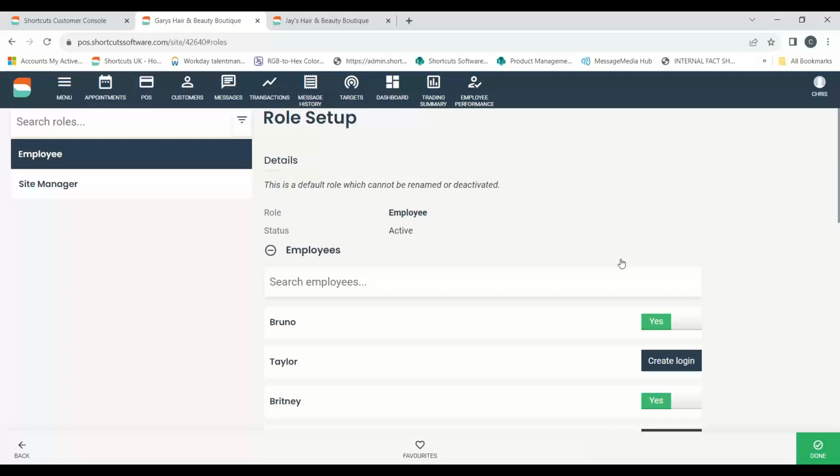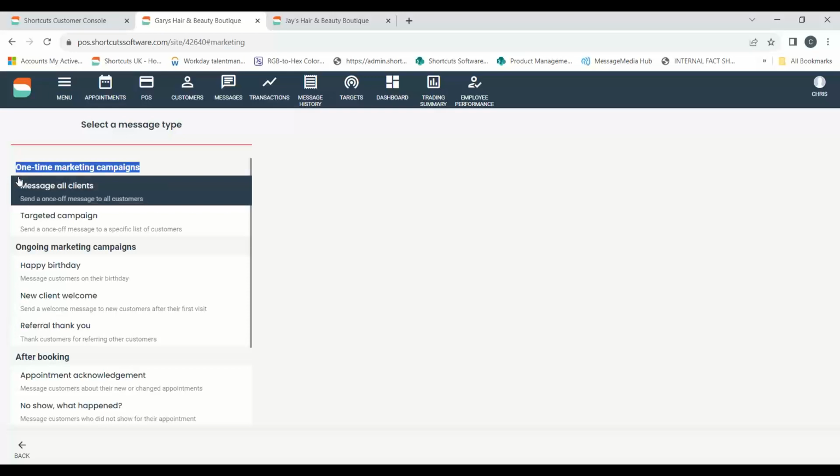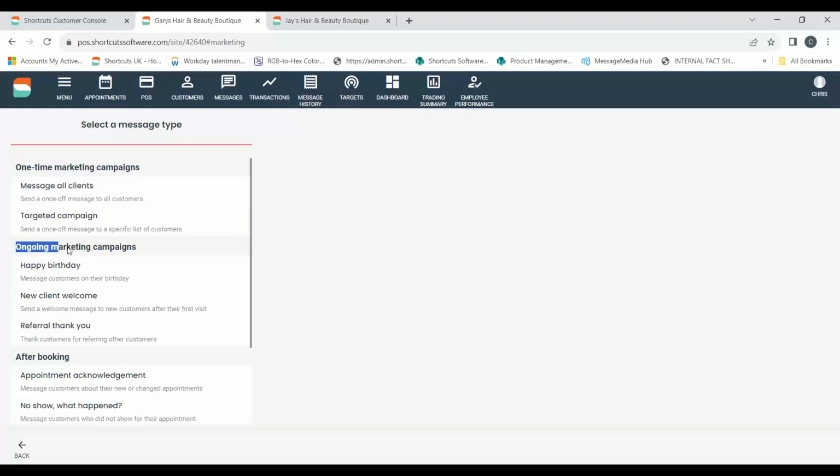Okay, so ladies and gents, we are now set up, ready to do our messages and our marketing. So at the top here, we have this icon that says messages. And we're going to click onto that. And on the left-hand side, we have two different types of campaign. We have a one-time marketing campaign and ongoing campaigns, often referred to as set and forget.